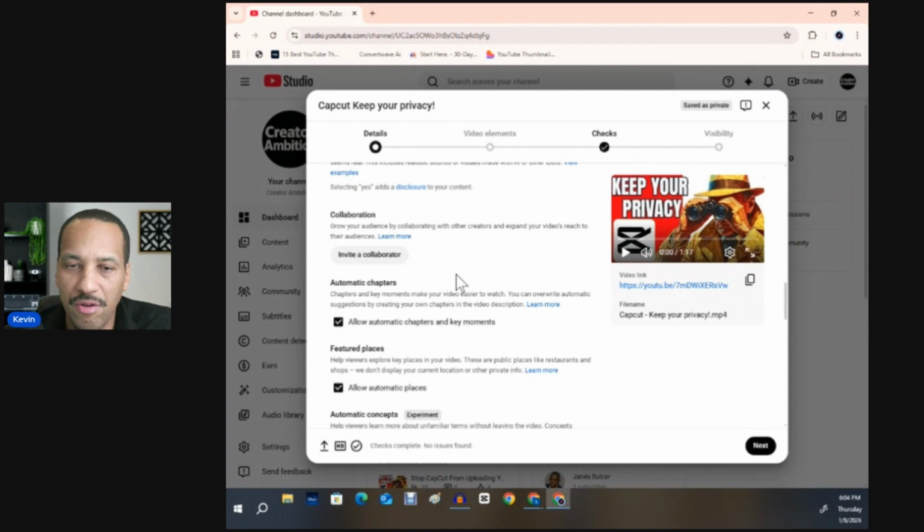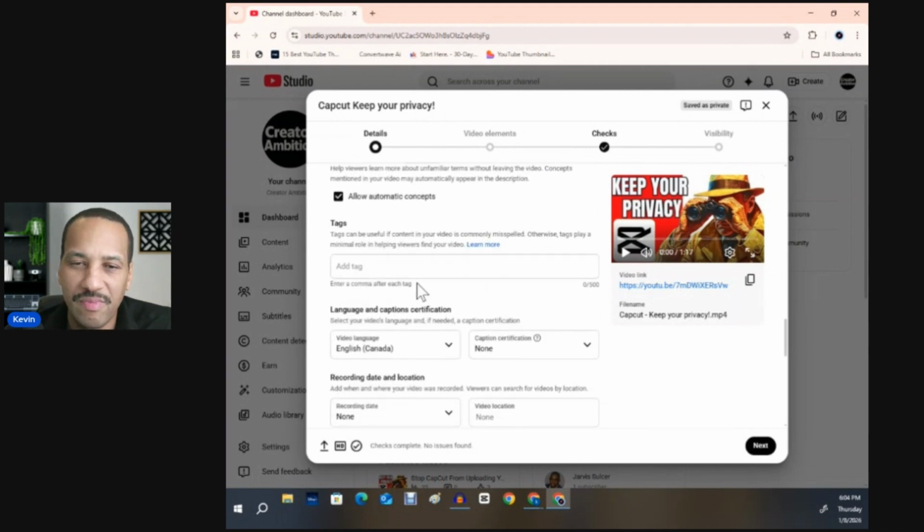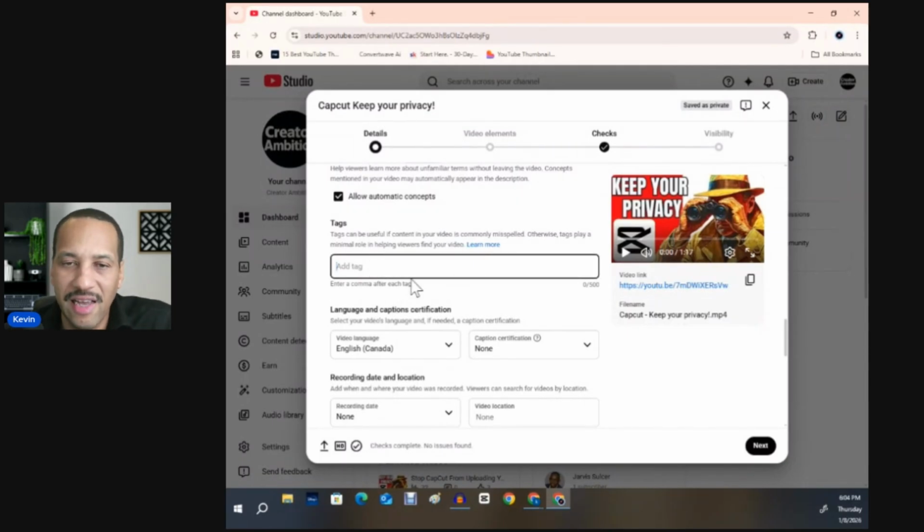And then we come down here a little further, and the rest of the settings you can just leave as is. If you have any tags, you can put tags in here. Tags basically are other things you can put in there, and again, we'll use the example of muffins. So we're going to say muffins. By the way, tags are not going to help your video perform that much. They're not really used a lot these days, but every little bit helps.